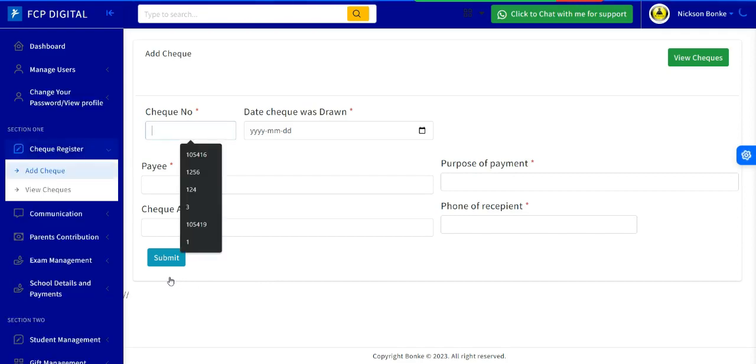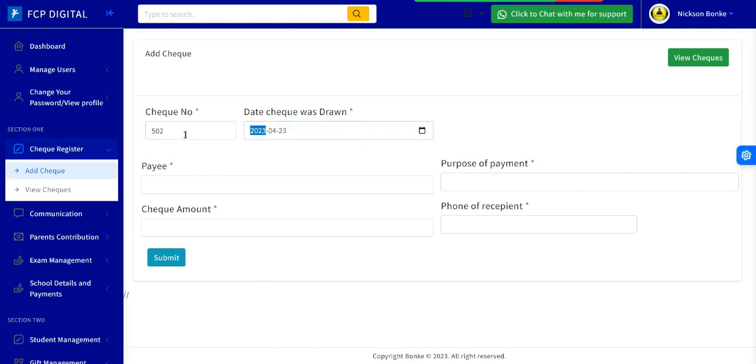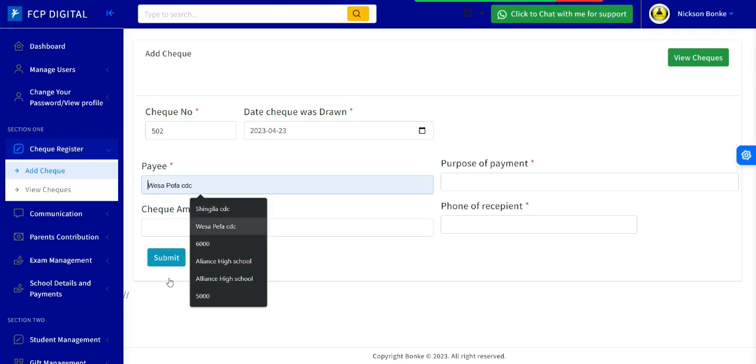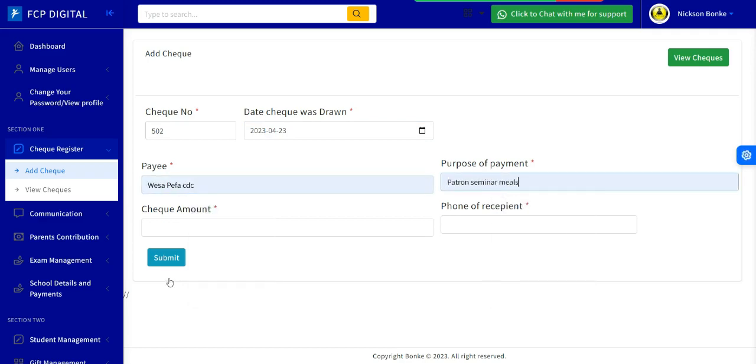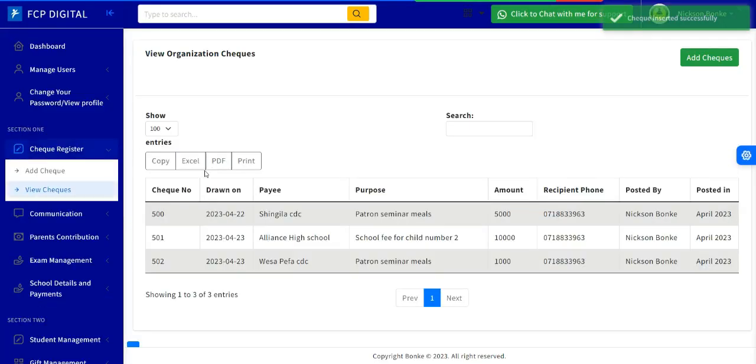I've told you, you have to make sure that the checks are actually going in their order. So don't skip the checks. Sorry, my bad. So here we said this Wesa Pefa CDC. We said it is Patrons Mills. We said it is 1,000 shillings, and we say that this phone number is 0718. This is for testing. Now when I click submit, you'll see that it will now pick, because it senses that this should be the next number, and that's why you are seeing it saying that you seem to be skipping checks. So when you get that error, just view checks and see which is the last check you entered.